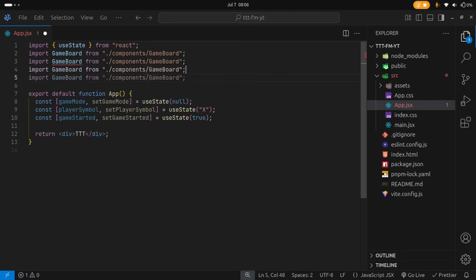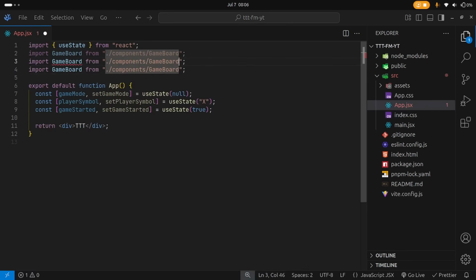Then copy this 2 more times. This is going to be the GameSetup component, and then this is going to be the WinModal. So this is going to be importing the WinModal. This is going to be importing the GameSetup. And then let's go ahead and create the components folder.